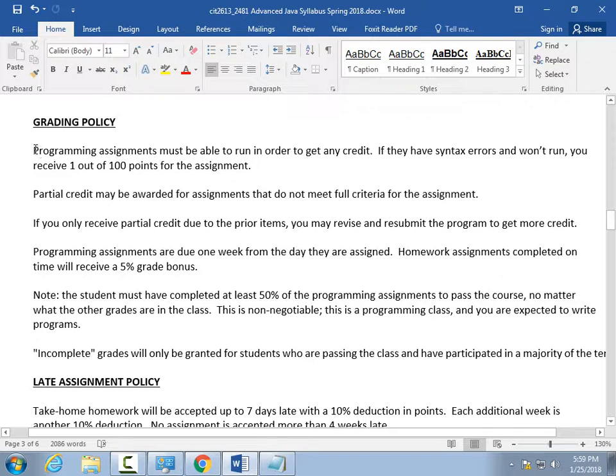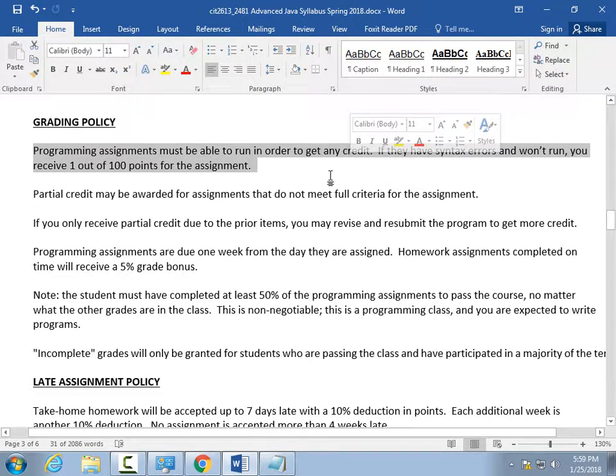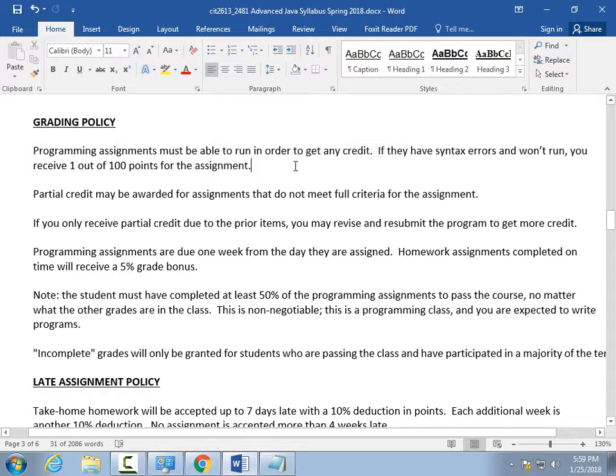So the grading policy, your programs actually must be able to run. That doesn't mean that they need to be perfect, but they must run. They must compile and run. If I get code that won't compile because of syntax errors or the like, you don't get any credit for it. But you get a chance to go ahead and correct it and revise and re-upload for more credit.